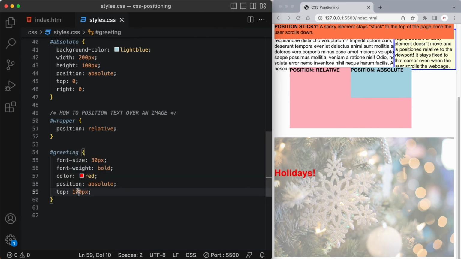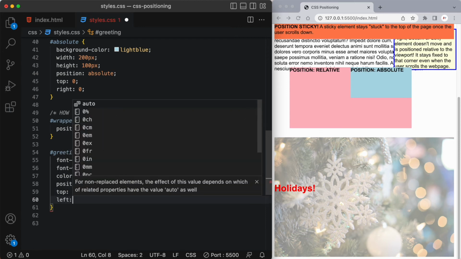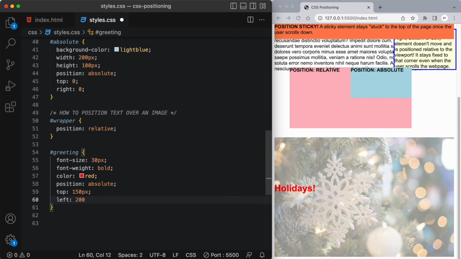No, I don't really like that too much either. So let's see 150 pixels. Not bad. It's more or less in the center. Now I want to move it to the middle. So how do I move it over? Well, I'm going to say left 200 pixels. Oh, wow, that worked perfectly.